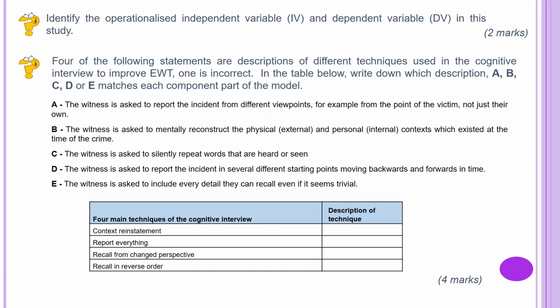And the dependent variable: the items correctly recalled from the film using the different types of interview, or the number of errors if you've said the number of errors.